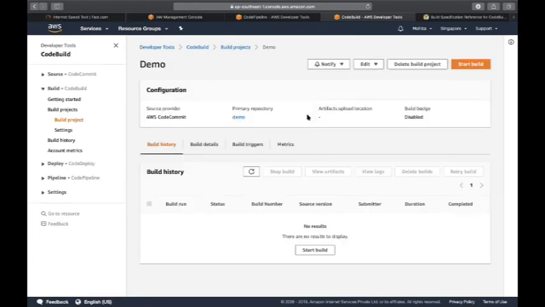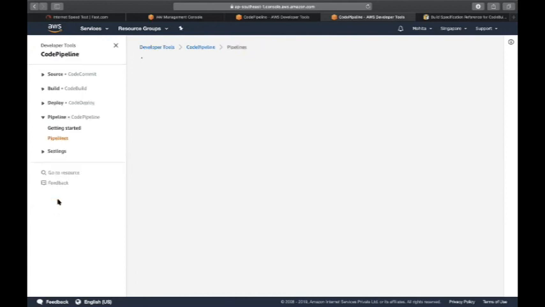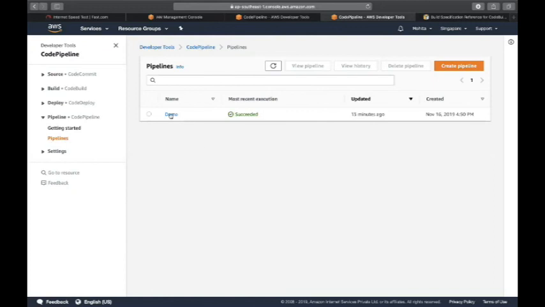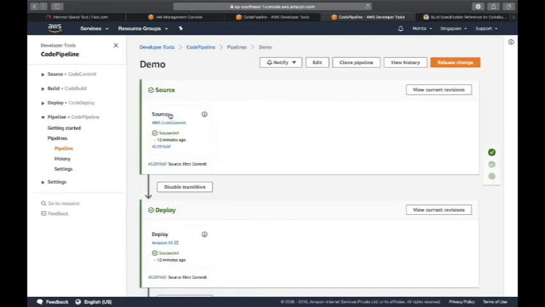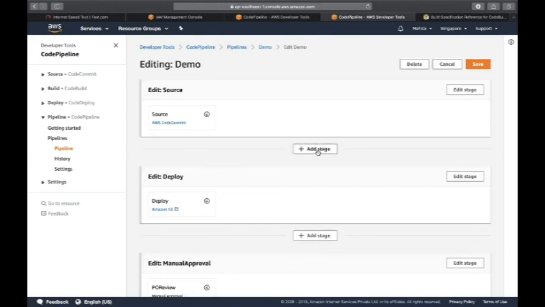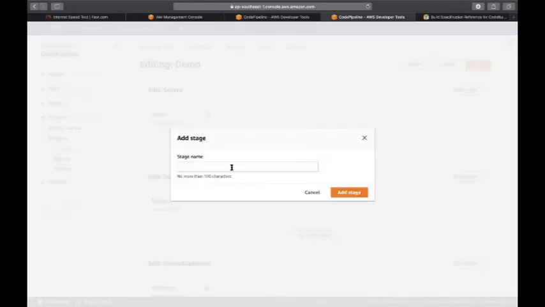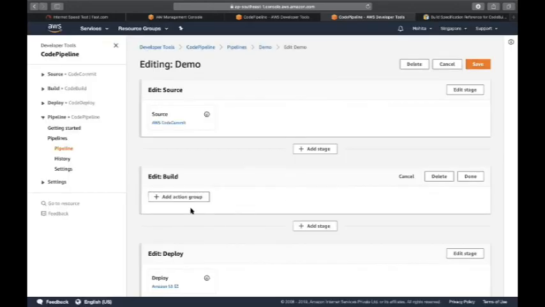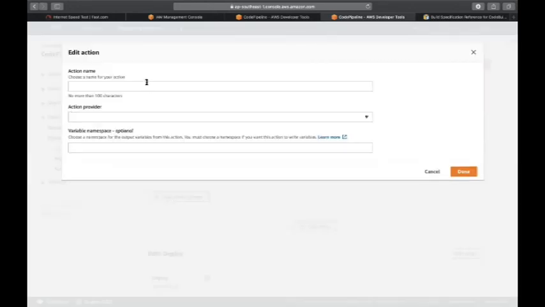Okay, now I'll go to our CodePipeline and add this to our pipeline. One more way to create a build is through your CodePipeline only. You can edit your stage. In the second stage, I'll be writing the build stage, and then for the action I'll provide build.